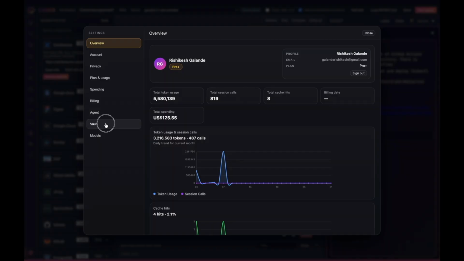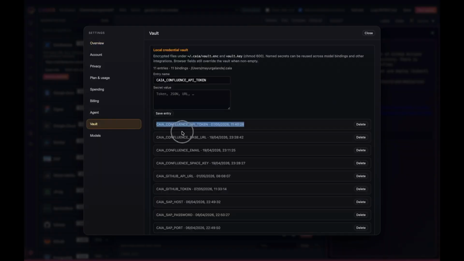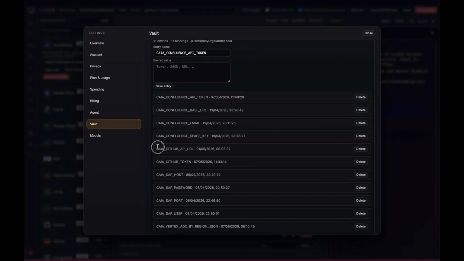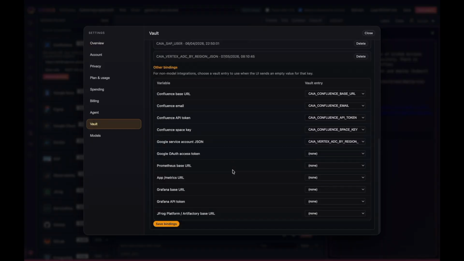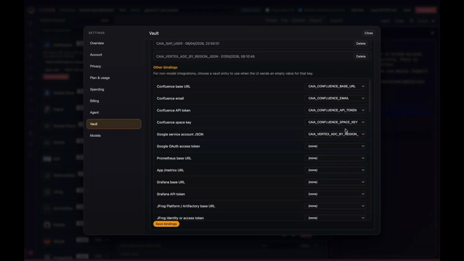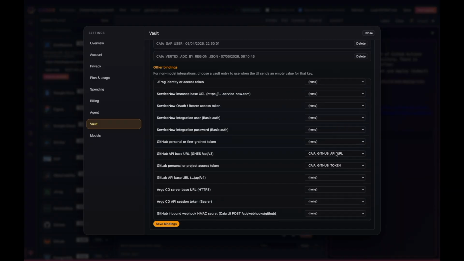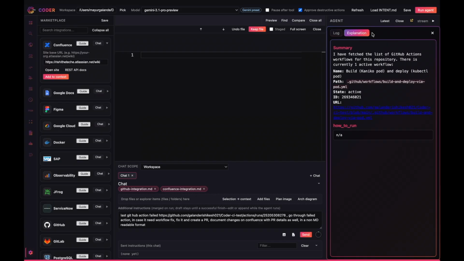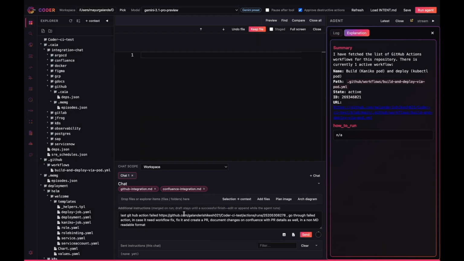Before running the workflow, let's verify whether all required credentials are configured properly. From the settings section in the bottom left corner, we open the Vault configuration. Here we can see that GitHub URL and token are already configured. We can also see that Confluence URL, email, and API token are configured as well. Now everything is ready and we can start the process.